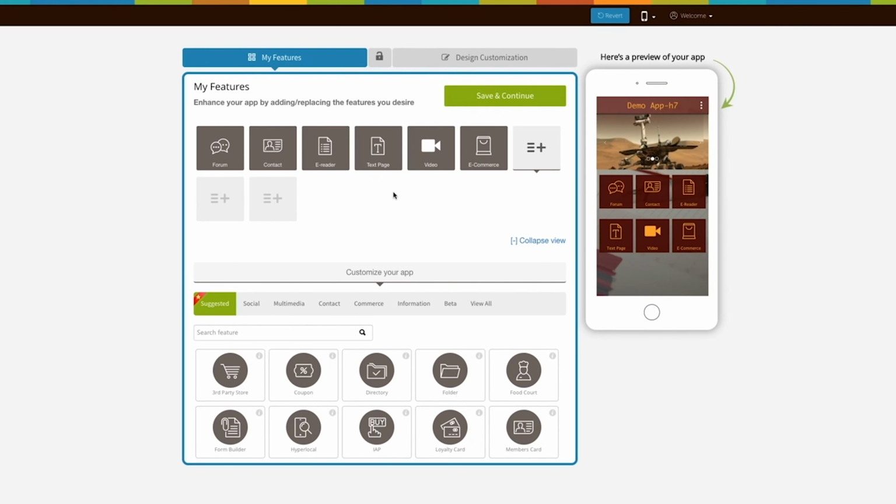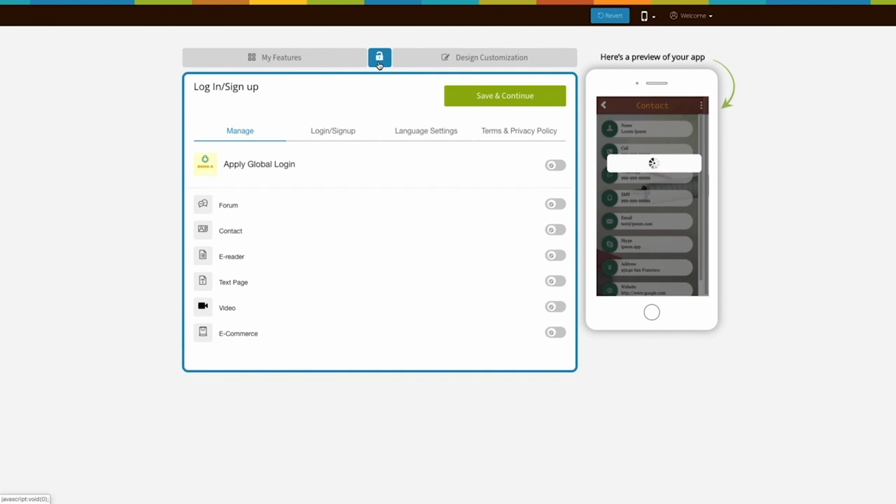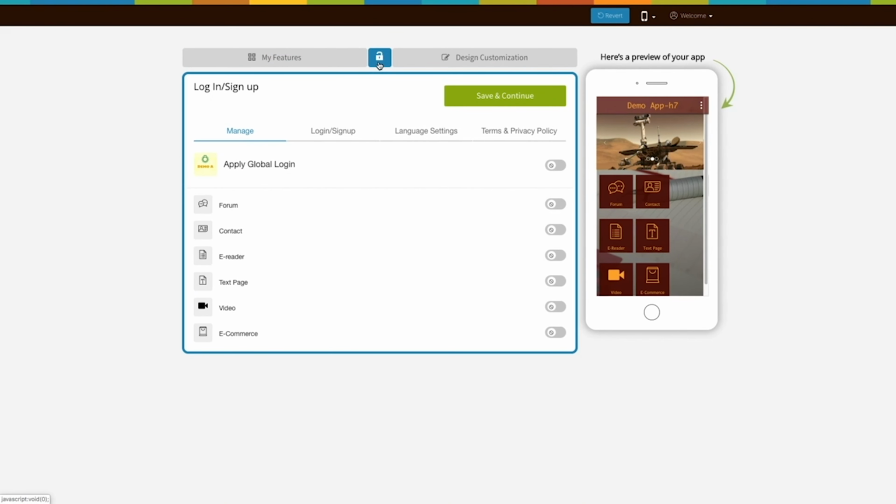Go to My Features section on Creator Software. You will see a lock icon on the top. Click on it. Here you will see the option of Apply Global Logging. Turn on the toggle to enable the global logging into your app.